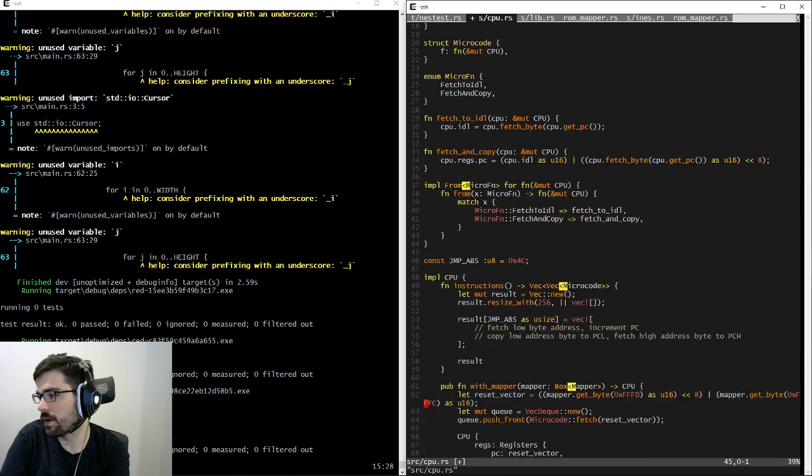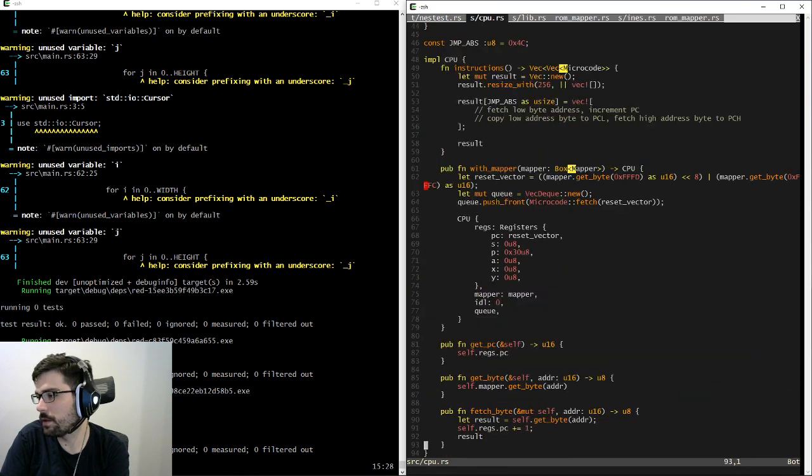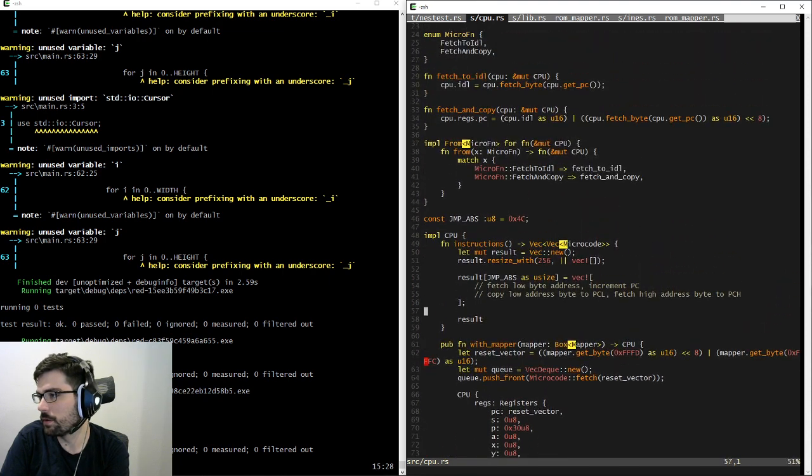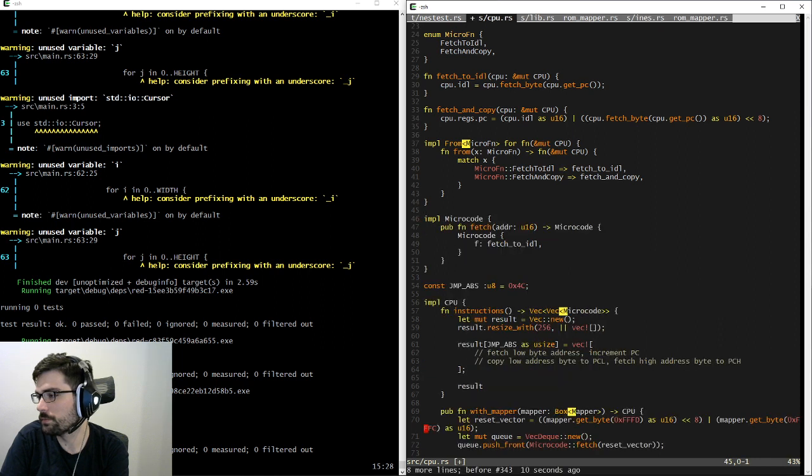Alright, we're just going to drag all of that junk. And then instead of having microcode fetch, we're going to have... Oop. Wait, what? What am I missing?